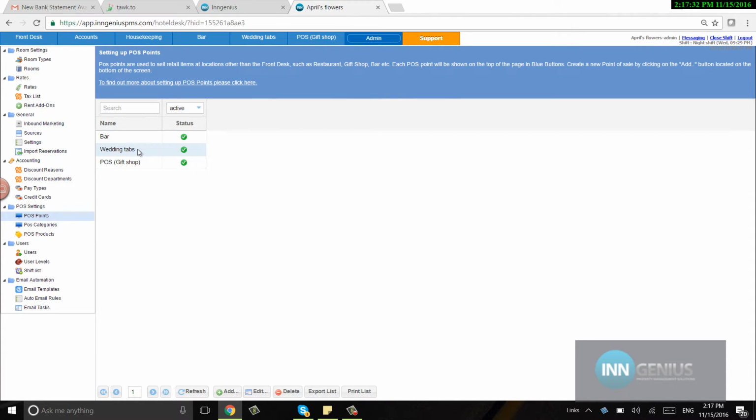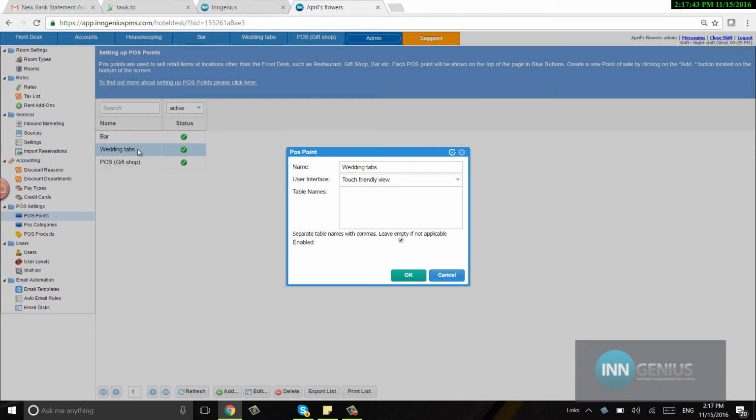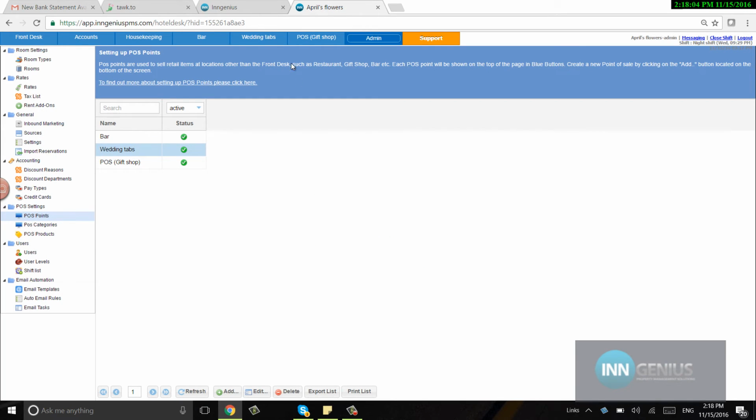Now, my wedding tabs are people that are coming in to do weddings at my place. I may have more than one wedding tab going, so what I can do here is, instead of table names, I can add the name of the wedding tab that I'm going to create. So let's say Bill and Mary, and Ted and Sue, and hit OK.